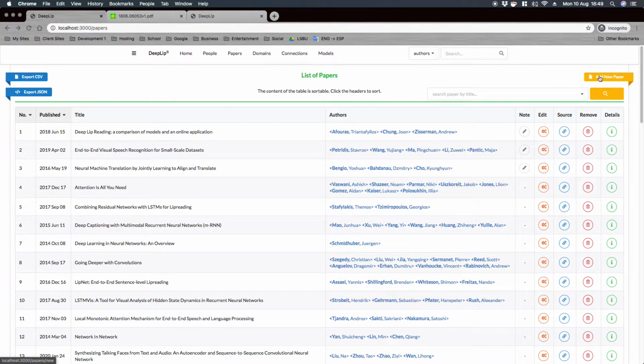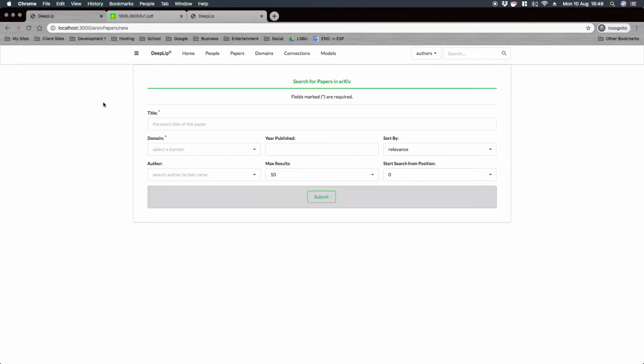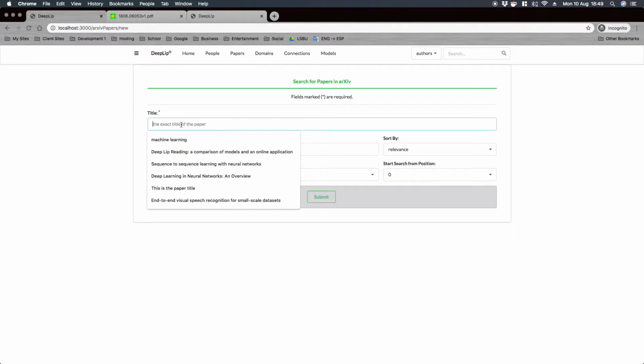We can also add a new paper to the database. And this is the form to add a paper manually. If we know all the details of the paper, we can add it through this form. And one of the interesting features of adding papers to the database is this called Find Papers in Archive. Let's go there and search for papers based on the title or a keyword.